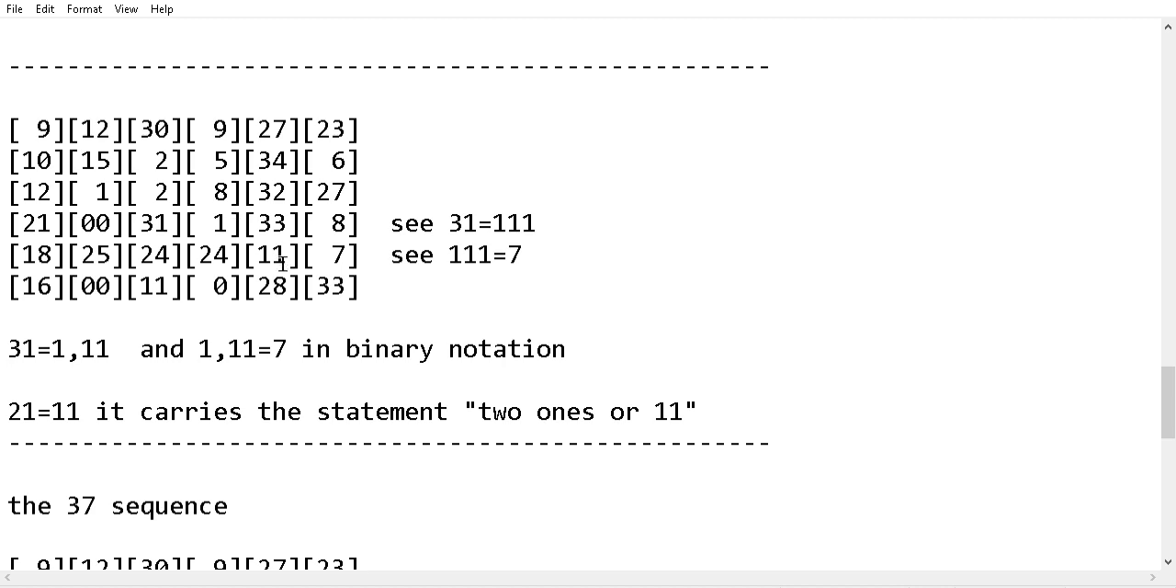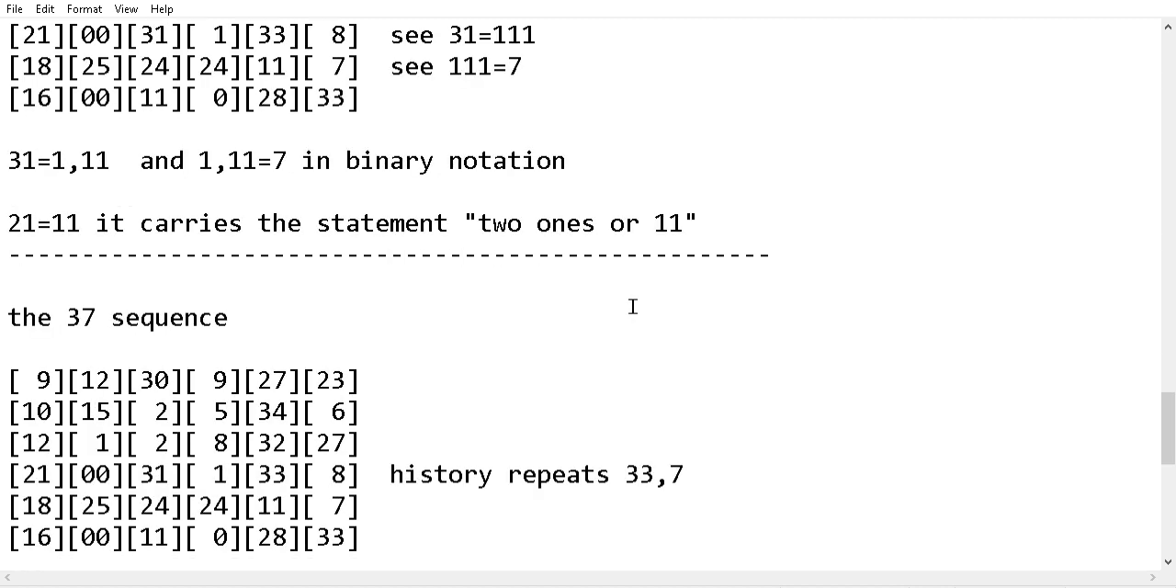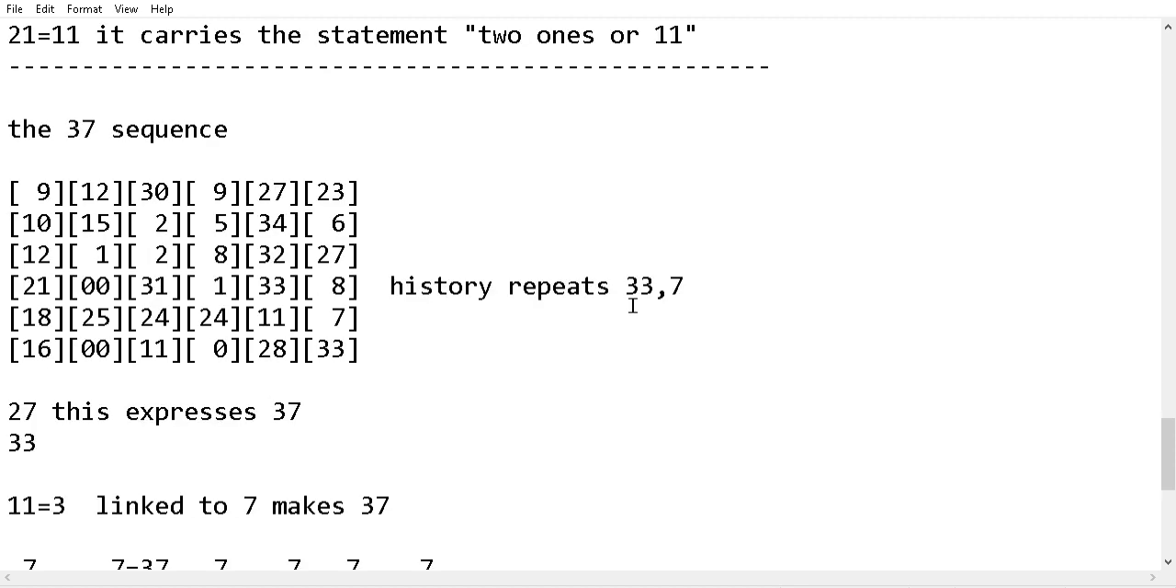So this is a very, very powerful sequence. It happens a lot in sequencing, and so you should be very familiar with it. The 21 is equal to 11. All right, so let's go on to another one. We have the 37 sequence. Now let me see where that is. 37. Okay, so we have, now here you can see a 37 being formed right here.